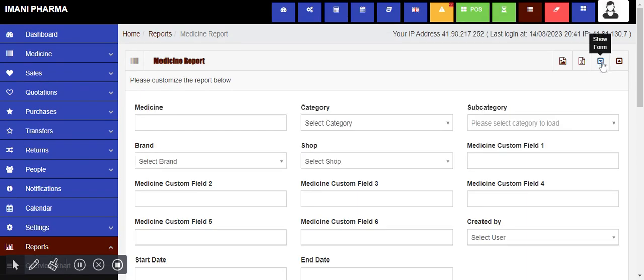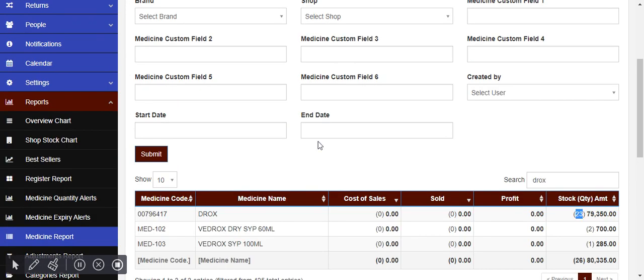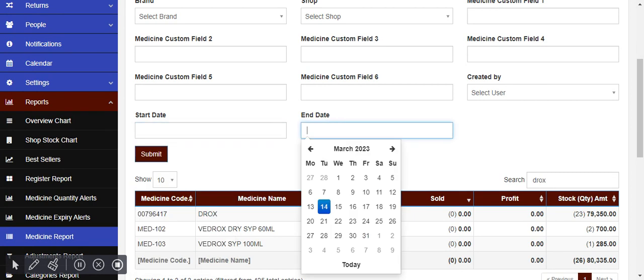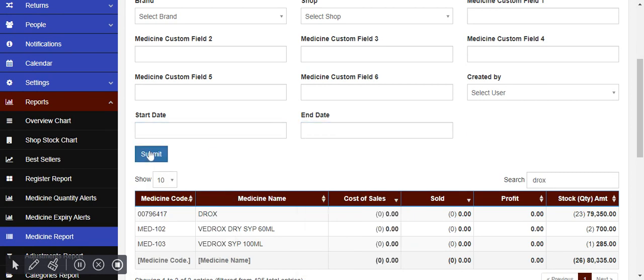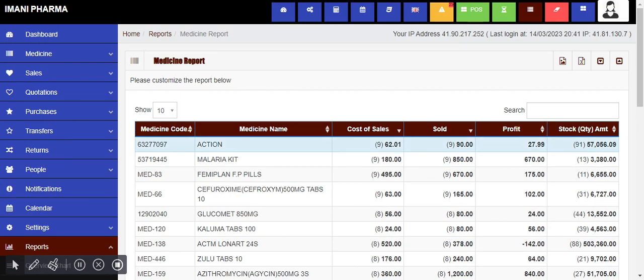Now you can also filter here, pick a specific category or a specific medicine, generate from a certain period, what start date to which end date. Then you submit. Then the system again picks that information for you. Like now, for this medicine you can see here, this is the cost of sales. This is the number of sales done, and this is the profit that is expected to have been made, and this is the total cost, the total value of the medicine in the shop. That is the remaining value.